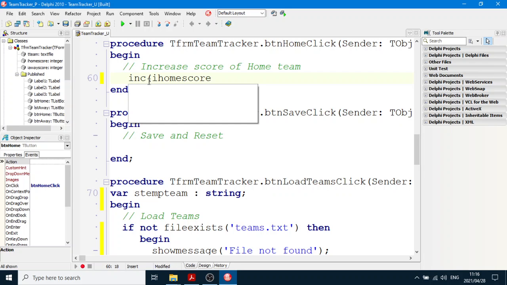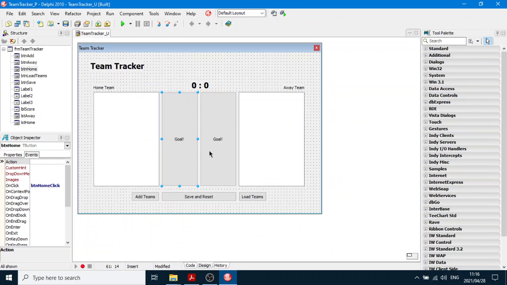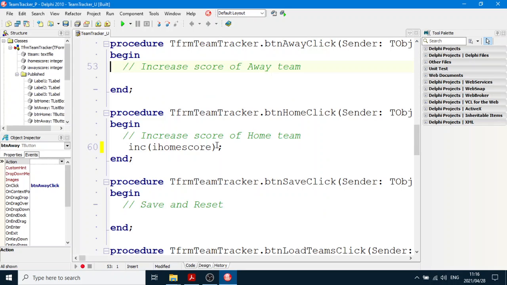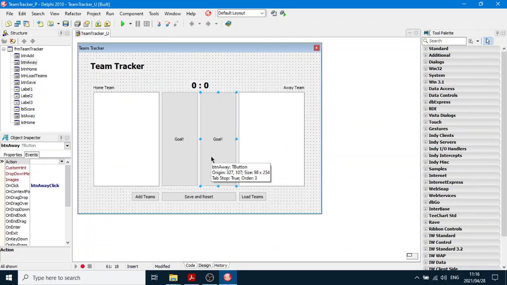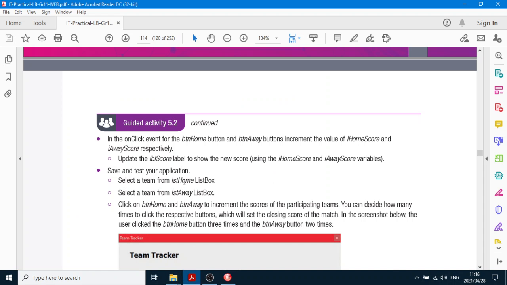That is your procedure for increment, you might remember. And then we click on the away team, BTN away, we can increment our away score. There we've done that. Okay. Next thing, let's see what else we have to do there. That's it. Oh, we also have to update LBL score to show the new scores.